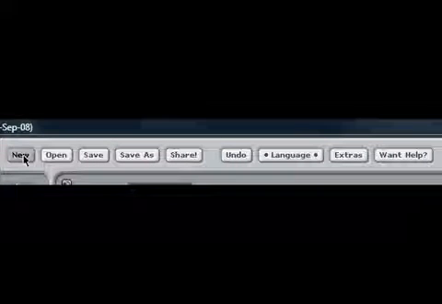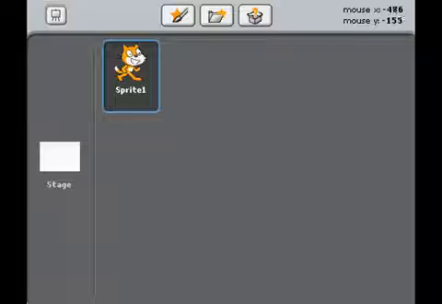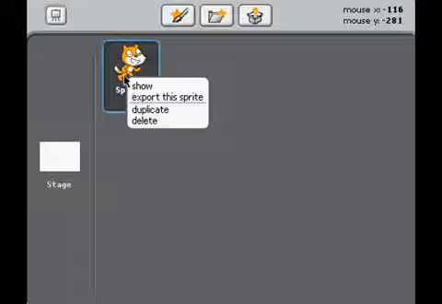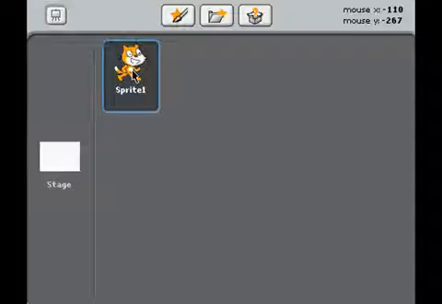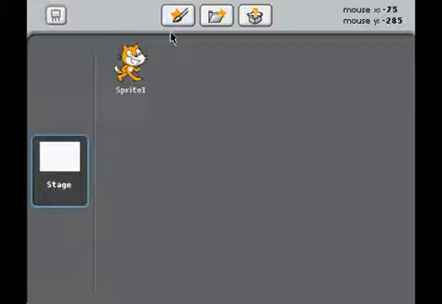Okay, so I'm going to open up a new project here and we're going to start from scratch, so I'm not going to save this. First of all we're going to get rid of this cat because we don't need it, so we can right click on the little sprite down here and press delete.